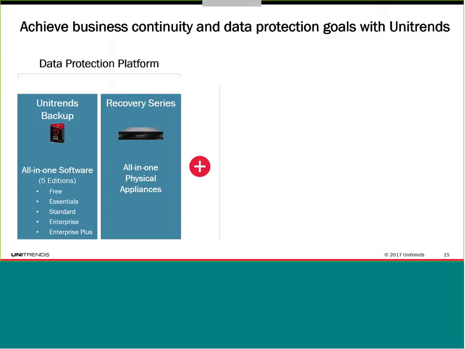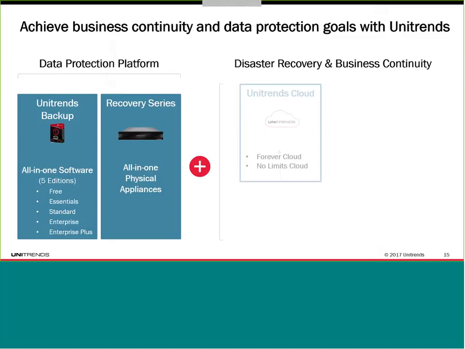I like pictures. Let's say, for example, your data protection platform, you have an all-in-one software, which is the Unitrends backup. We have very different editions of that. And our recovery series, we have all-in-one physical appliances.